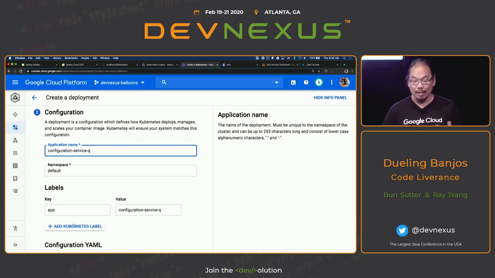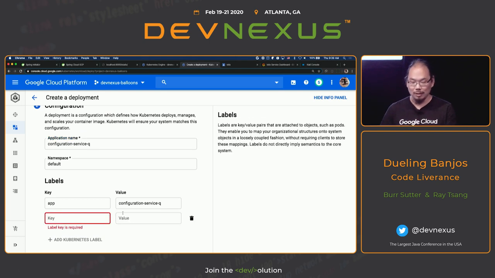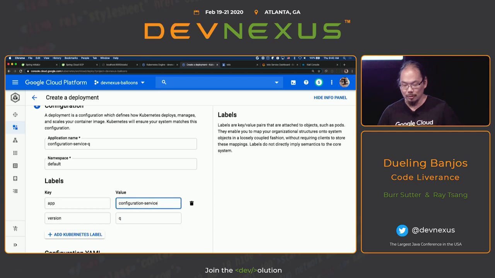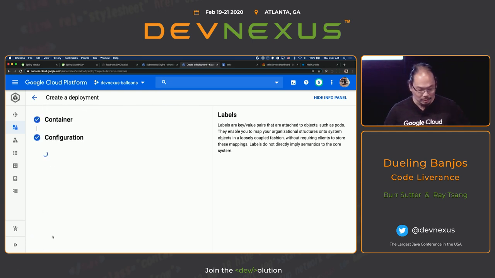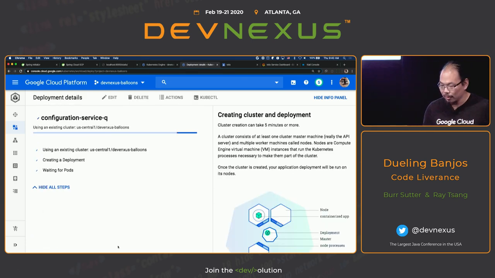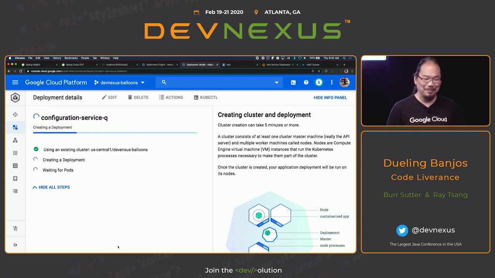And then here I can also add labels. So in Kubernetes, you can label everything however you want. So I'm gonna add a label here called version. I'm gonna call it Q as well. And I'm gonna go ahead and deploy. And this will deploy your container into my cluster. Oh, wow, okay. Pretty cool.